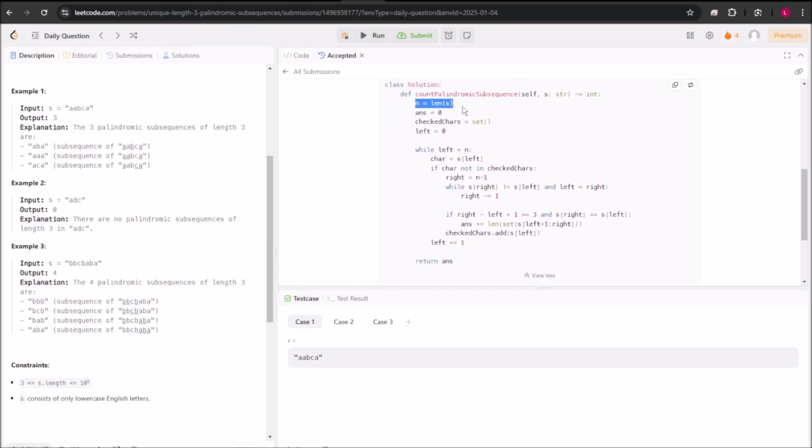In my code, I'm getting the length of the string. I've declared a variable for the answer. My left pointer is initialized to 0. I'm maintaining a set called checked characters, which basically has all of the characters that we've already checked with our left pointer, so that we don't keep checking the same characters again and again. So I'm running a loop while the left pointer is less than n, and in each iteration my left pointer gets incremented by 1.